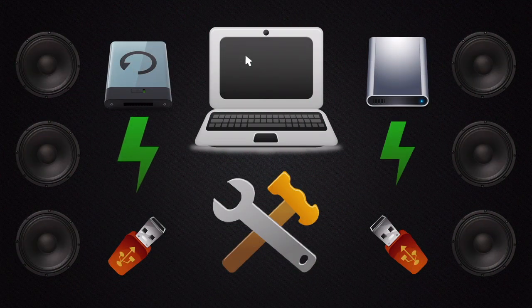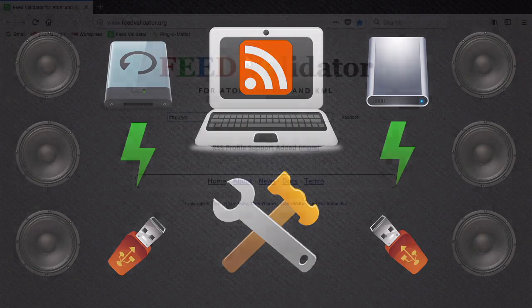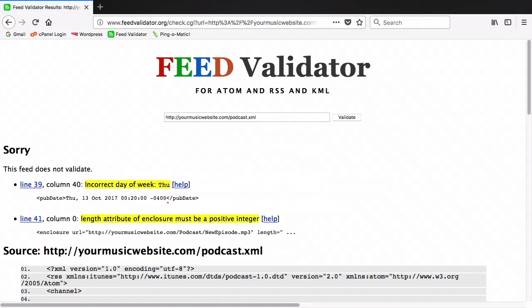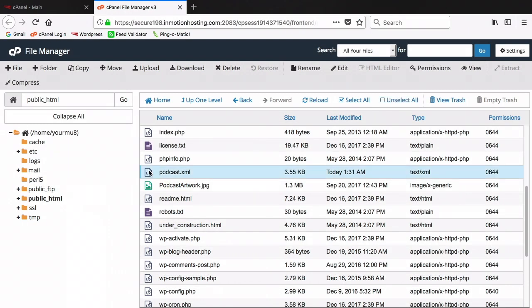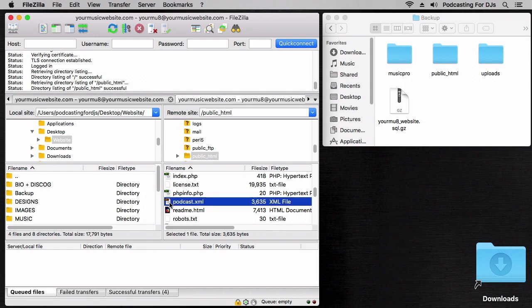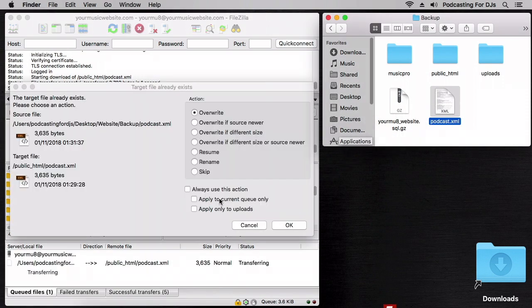Aside from the regular website maintenance that we went over in the first half of the kit, there isn't a whole lot of podcast-specific stuff to worry about. If you've been using the feed validator each time you make changes to your XML file, you'll know right away if anything is wrong. Every once in a while, you should download a copy of that file with cPanel, or just drag it out of the public HTML directory from FileZilla into your backup folder. This way you can easily restore it if you saved unwanted changes by mistake.